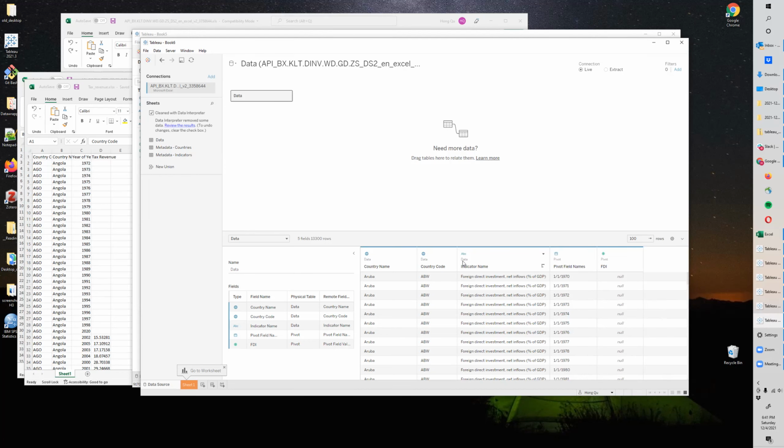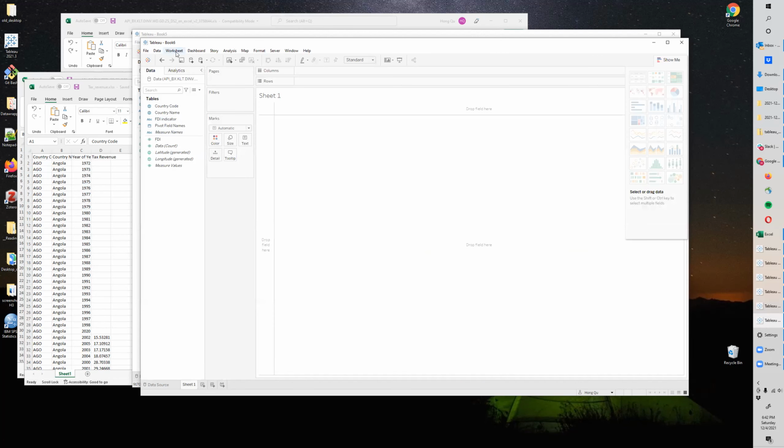And this is the indicator name. We'll just call it FDI indicator. Okay, that looks good. If you want, you can make this geographic, which is the data type. That's already set. Let's go to sheet one and export the data, meaning we want to make a copy.